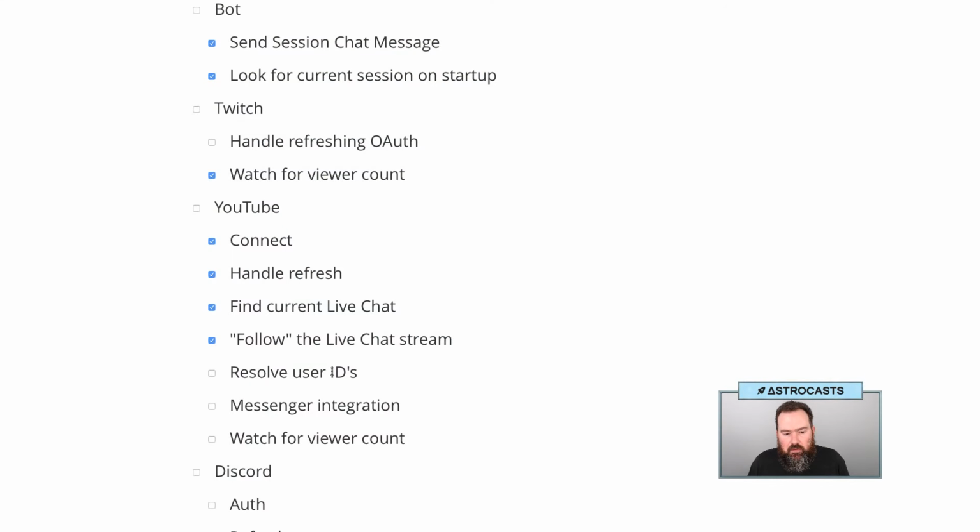Resolving user IDs, this actually was something we didn't have to do because we are just storing the ID. Unlike Twitch, where we get the ID and have to go look for the display name and avatar. In the case of YouTube, we get the ID and have to go look for that information. So we're not going to do this one.